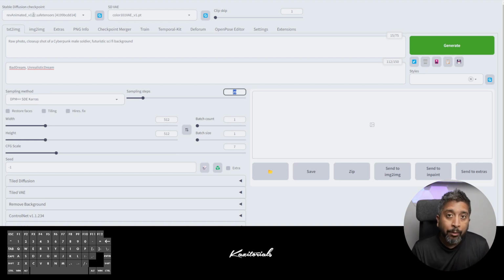So for the Rev Animated model, as it's based on Stable Diffusion version 1.5, I recommend using 768 by 768 for the base resolution. Then you can upscale it however you want. If you want to create a different ratio, you can do that. Just make sure that the minimum width or height is 768. In that case, the generated image will look nice and crisp.